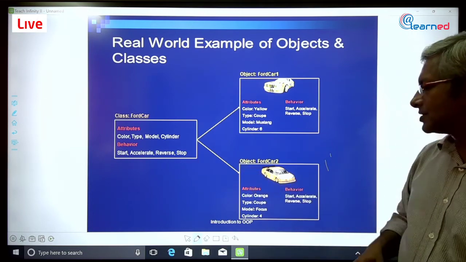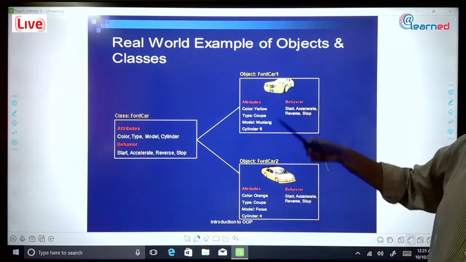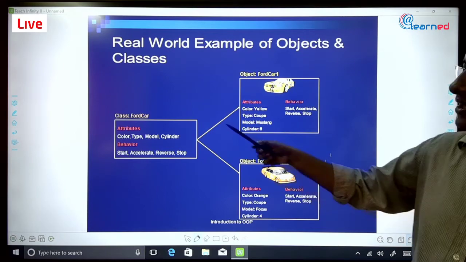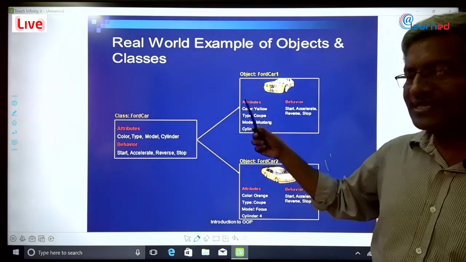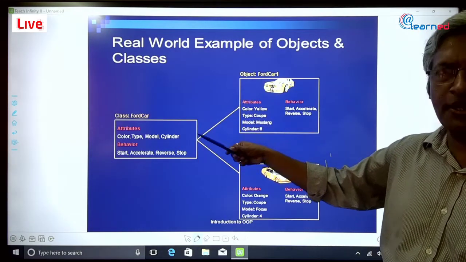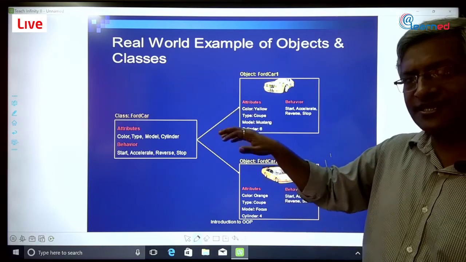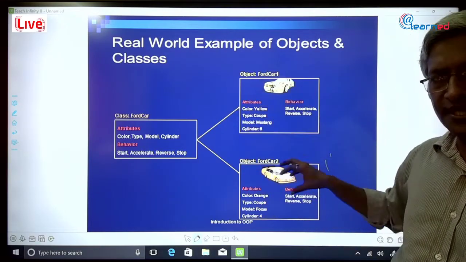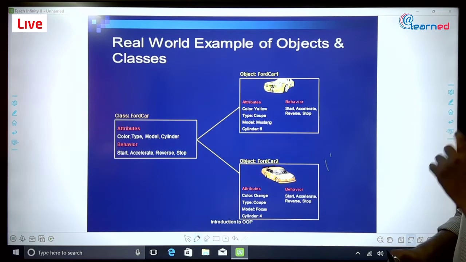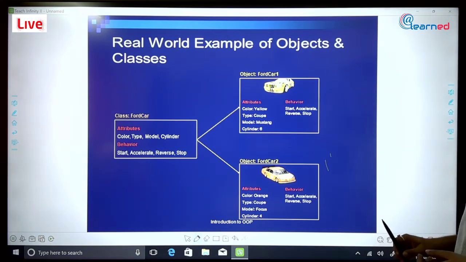Okay, so we have created two objects from the class. We'll go into this later, how to write a class first and then in a program how to create the objects. Okay, this is a real world example of objects and classes that we were describing.